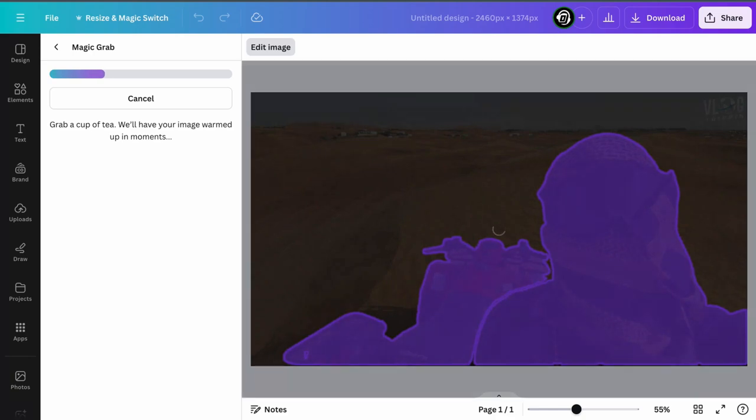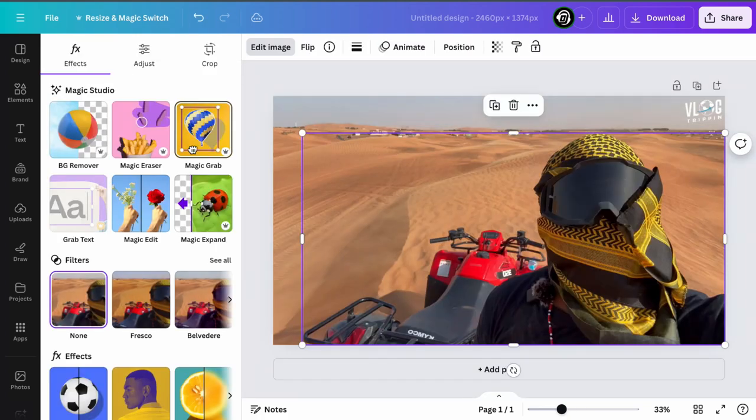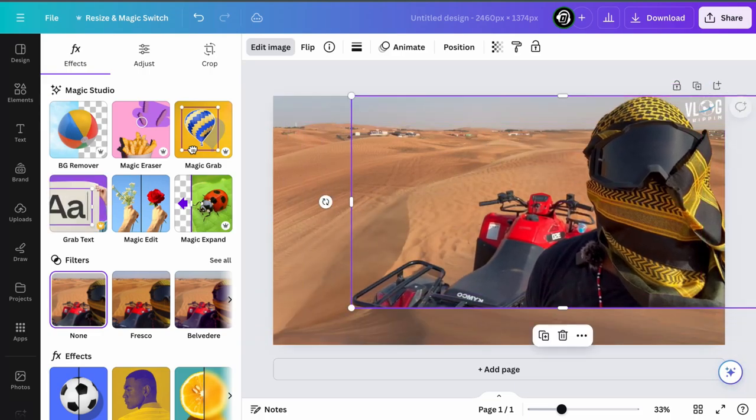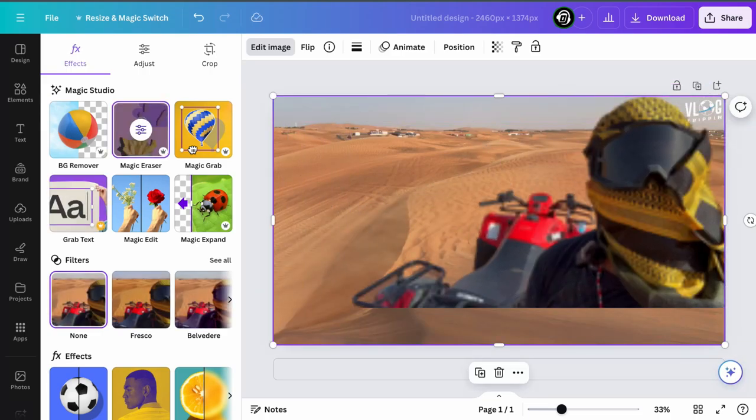There used to be an easier way, a different way to do this, but I guess with all these AI improvements, they're always changing stuff. So this is why you always gotta be willing to change. So there it is. Now when I move it, we move together and it's totally the bike by itself. And then we can delete this. So you can just click on the background.